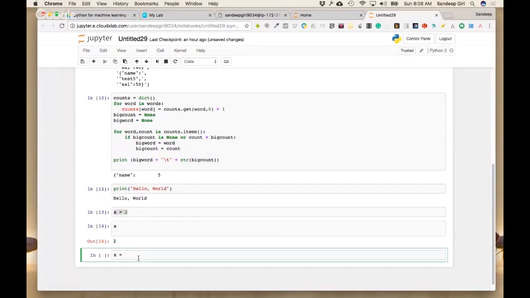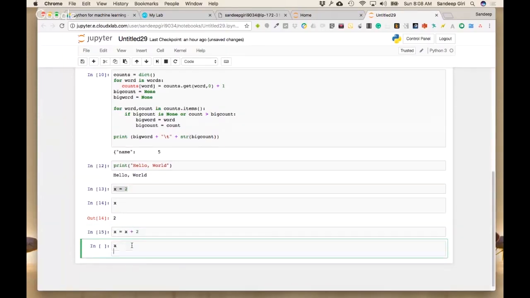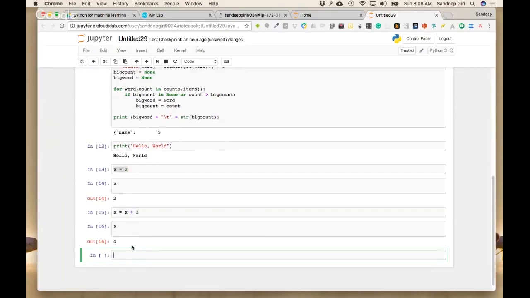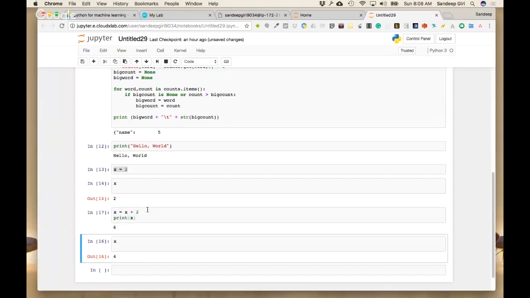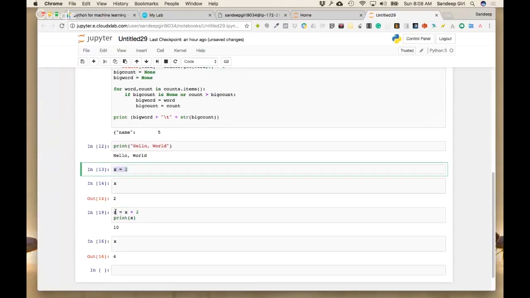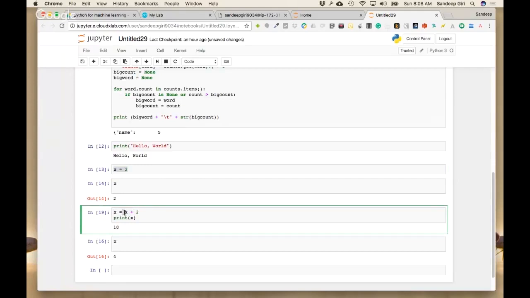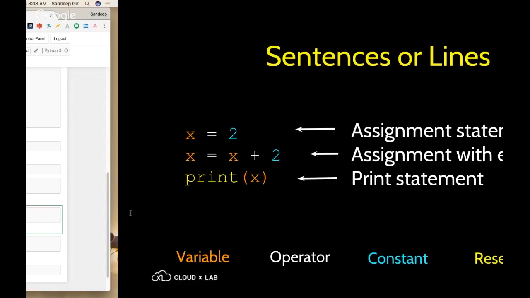If I say x equals x plus 2, the value of x is how much? 4, right? And if I keep on executing this statement, and let me say that I'm saying print x here, what would happen is the value of x will keep on increasing by 2. So this is how the assignment works. First we assigned value 2 to x, then we assigned x to x plus 2. This is the previous value, and the new value of x will become this. Okay, clear to everyone?